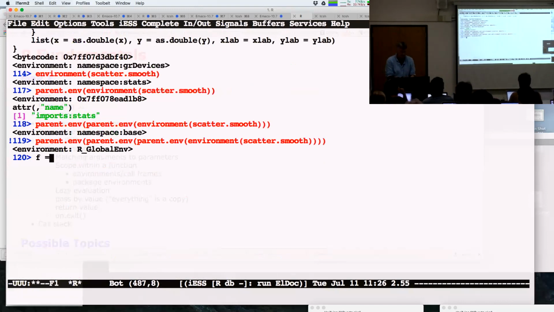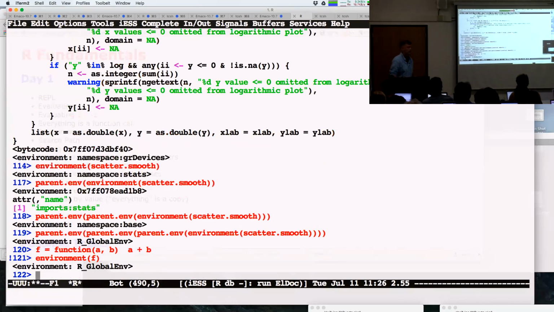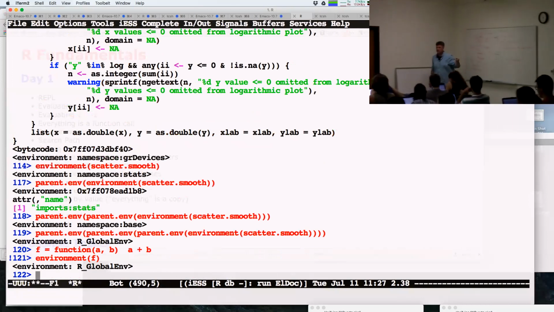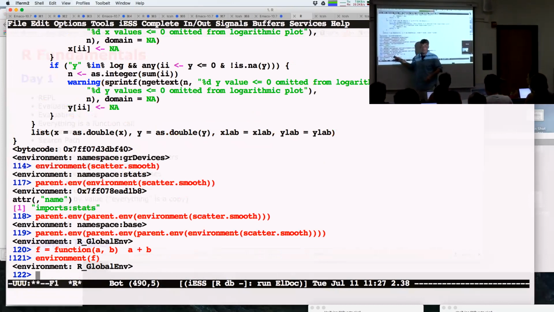But watch this. F is a function that takes A and B, and it just returns A plus B. This is in my global environment. So what's the environment of F? It's the global environment. Go back to what I said: when I call F, I will get a brand new call frame. What's its parent going to be? It's going to be the environment of F.